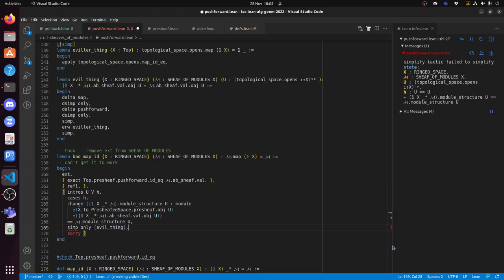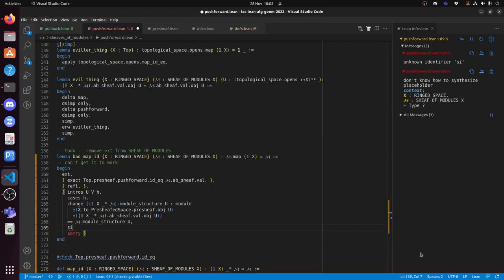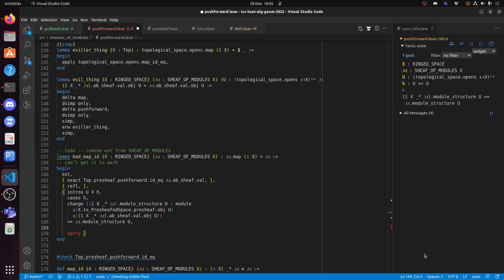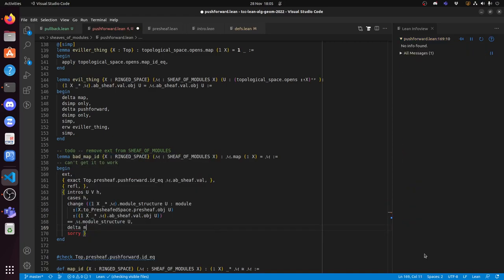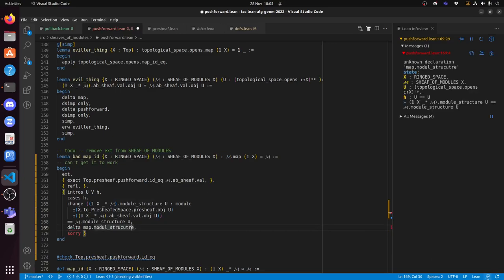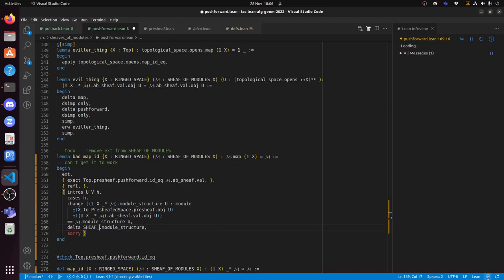Oh, and we were doing so well. But I think we can do it now. If we have this, then it will go through again. Listen, this lecture is supposed to have stopped. But go on then. Okay, what are we going to do? We'll just unfold the definitions and it's equal in the end. Unfold the definitions. Delta map dot module structure. Oh no, is it? It's not map dot module structure. I think it's sheaf of modules.